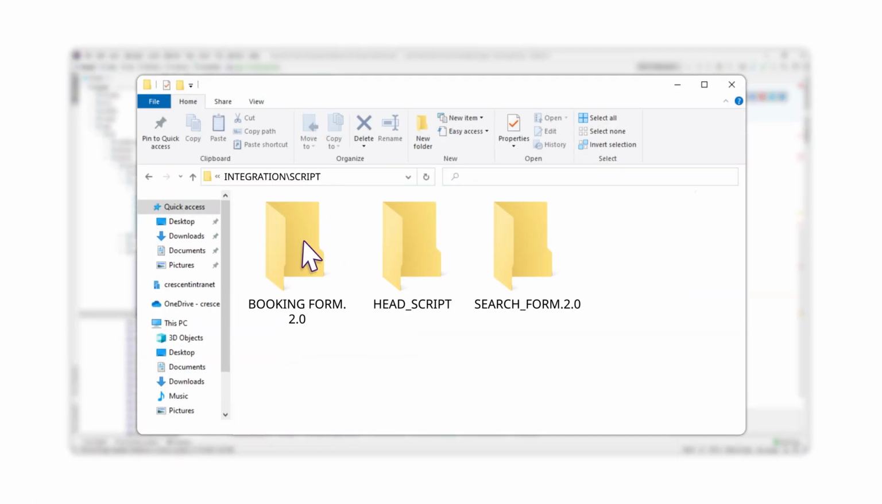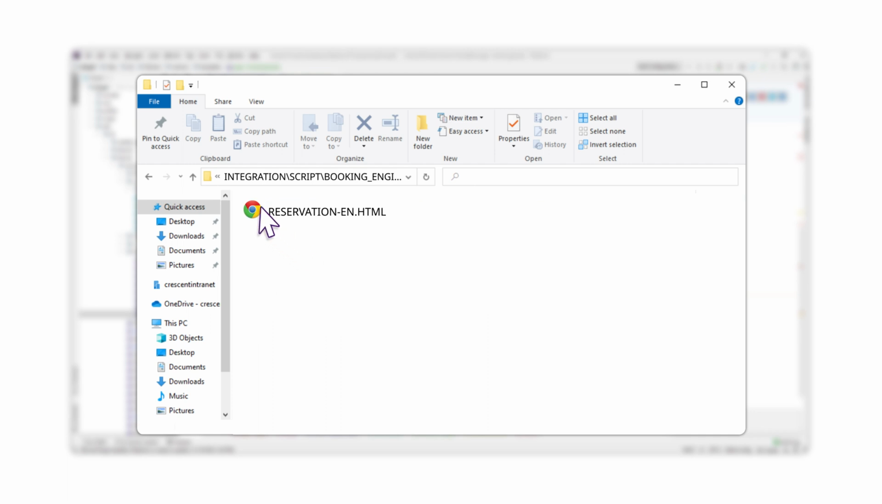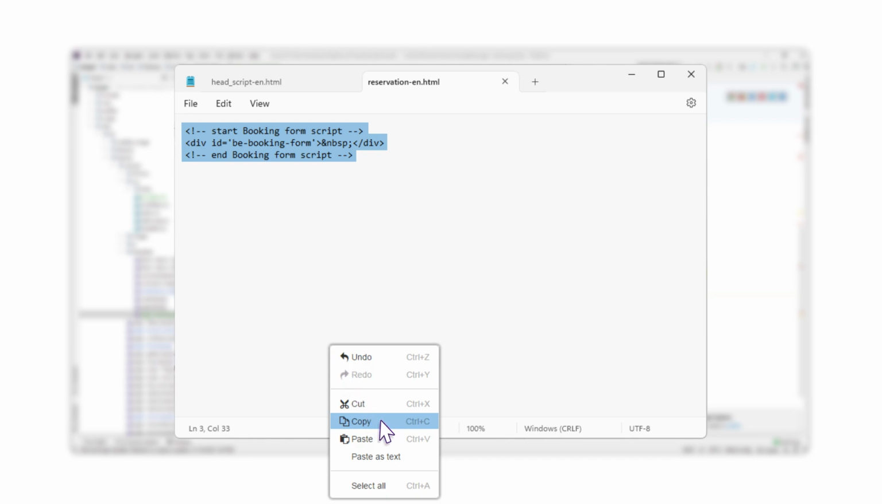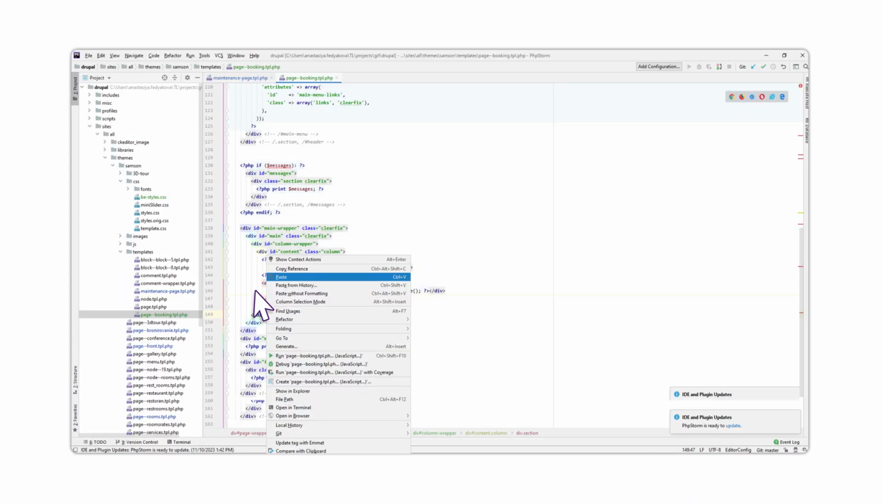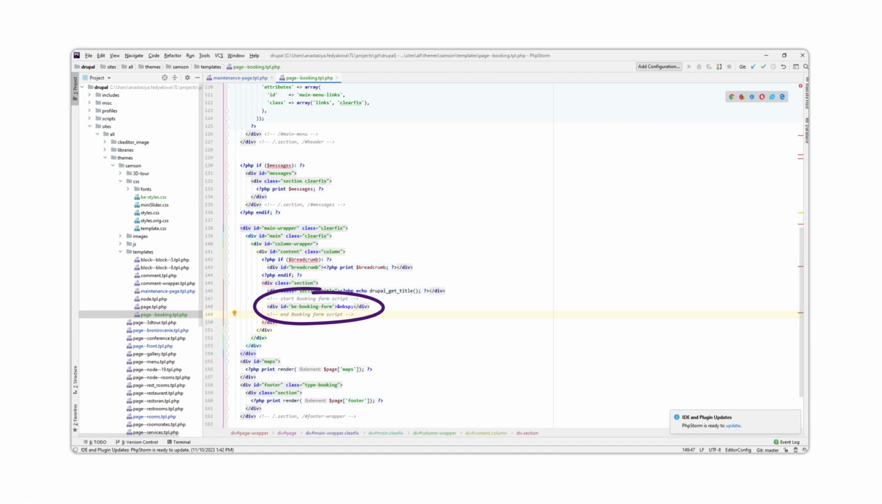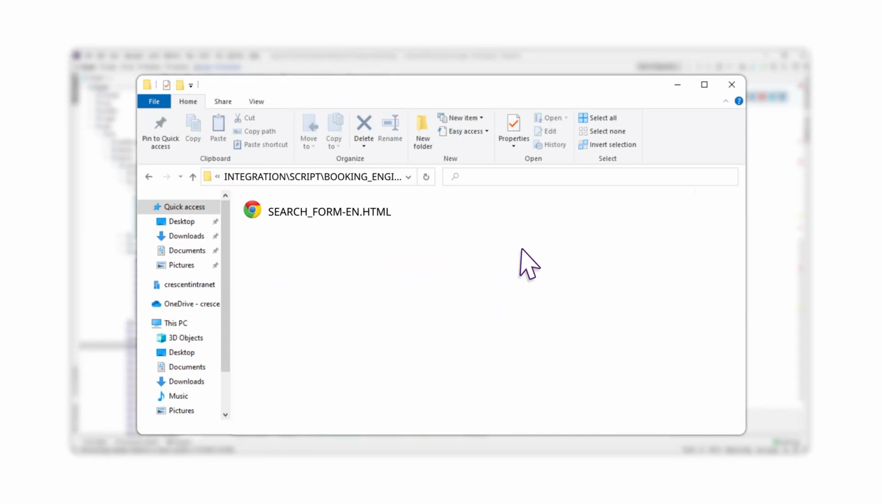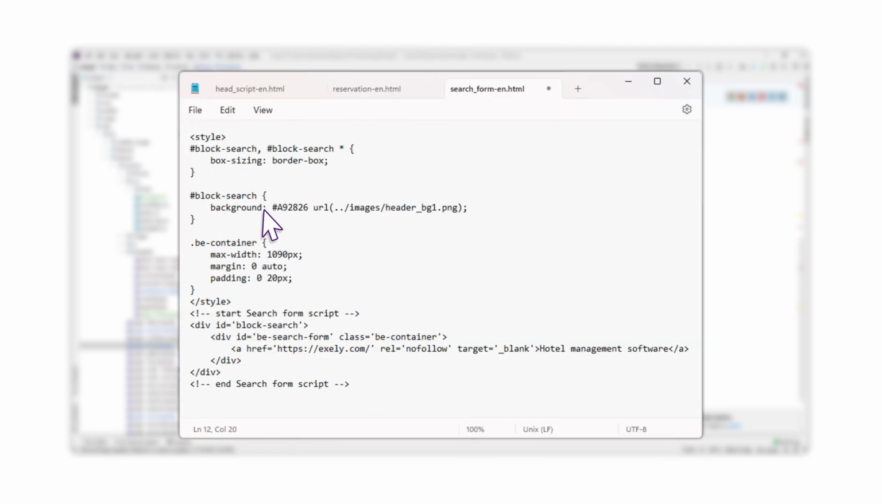Integration of the booking engine script into the booking page. For a multilingual website, the catalog has different files for each language version. The last two letters in the name indicate the language version of the script. Search form integration. As a rule, the search form block is located in header.php.